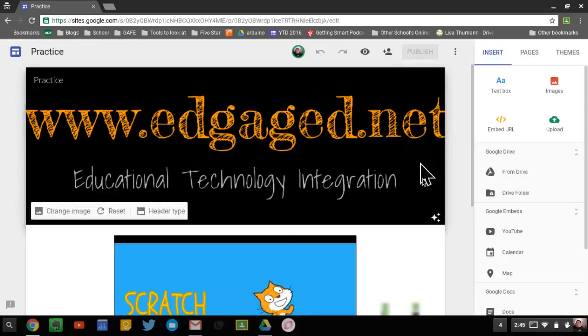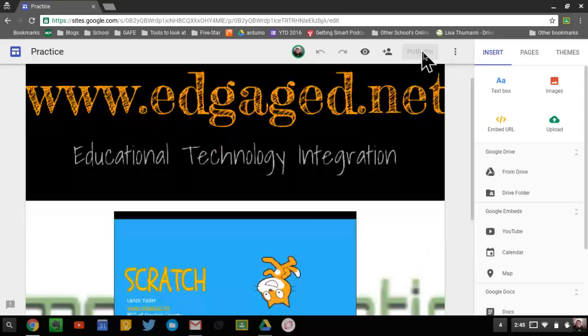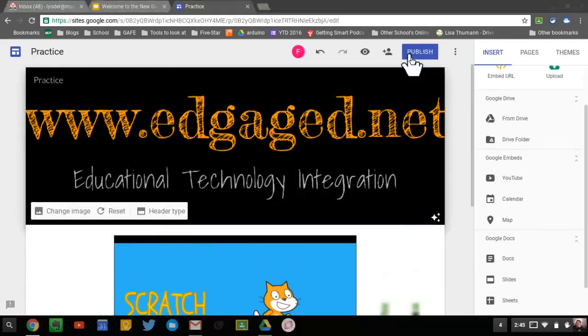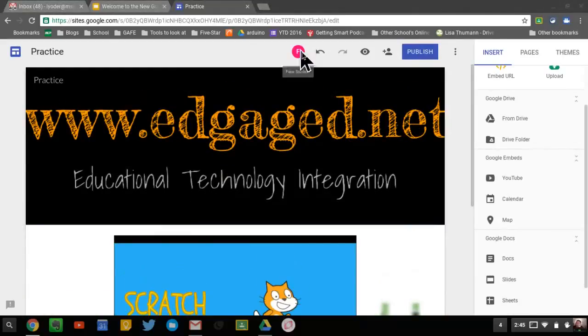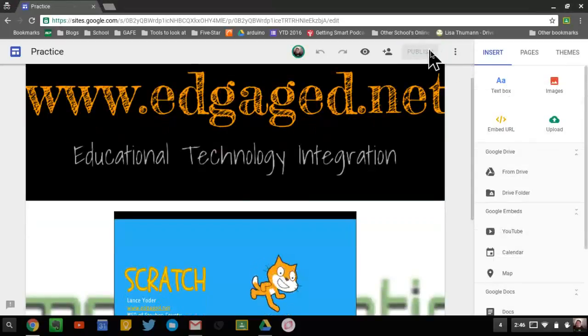Once they are in, you can see that the publish button is actually grayed out. If I go back to the teacher version, I can see that the fake student is in. I can also see that the publish button is purple or blue, whatever color that is, in order to allow me to publish it. It's not available for the student because I turned off that capability.